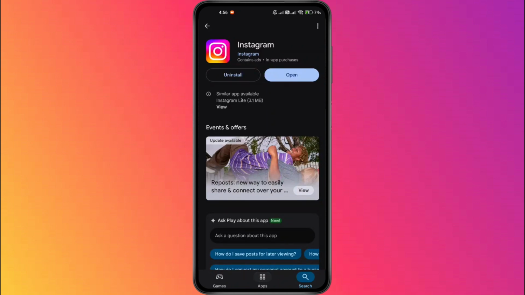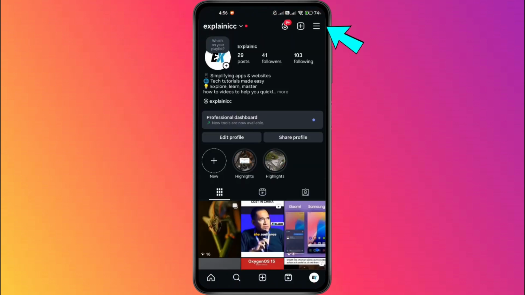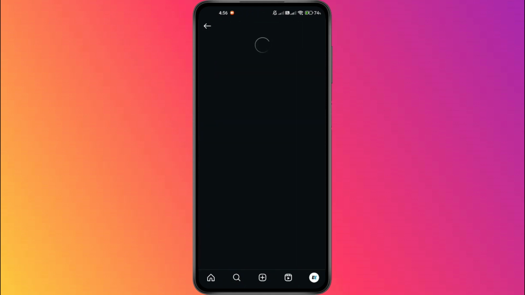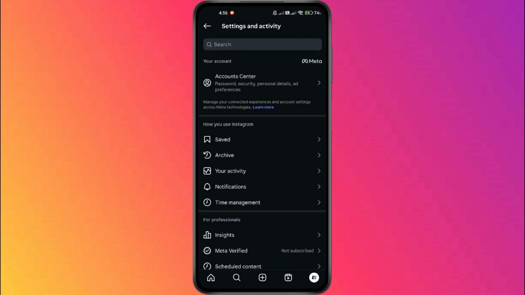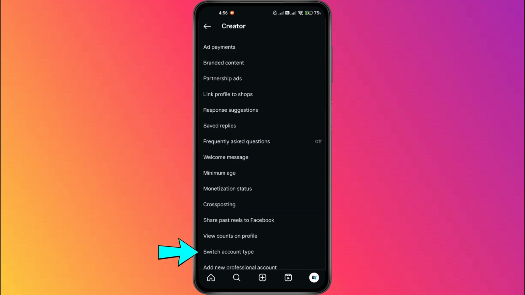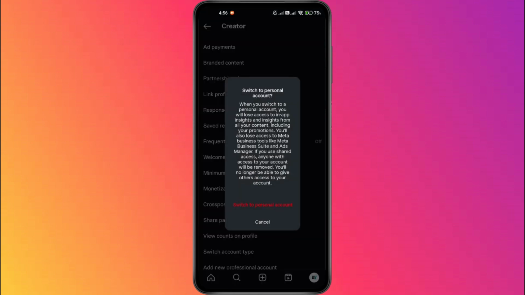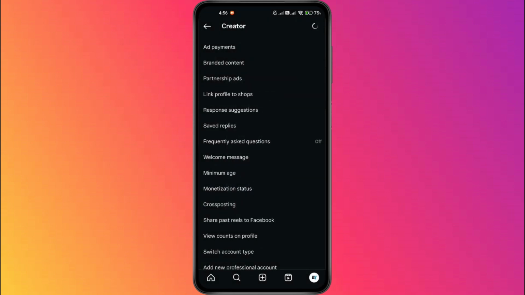Once you've updated, open Instagram and head to your profile by tapping the profile icon in the bottom right corner. Then tap the three lines in the top right corner to go into Settings. Scroll down, find and tap Creator Tools and Controls, then tap Switch Account Type. If your account is set as a business or professional account, certain music tracks won't be available due to licensing restrictions. To fix this, switch over to a personal account. This usually restores access to the full music library.